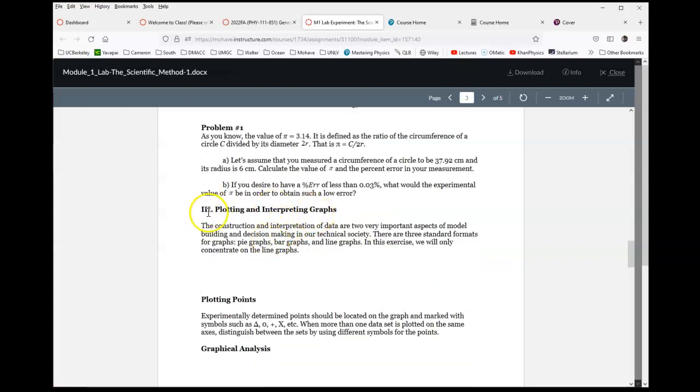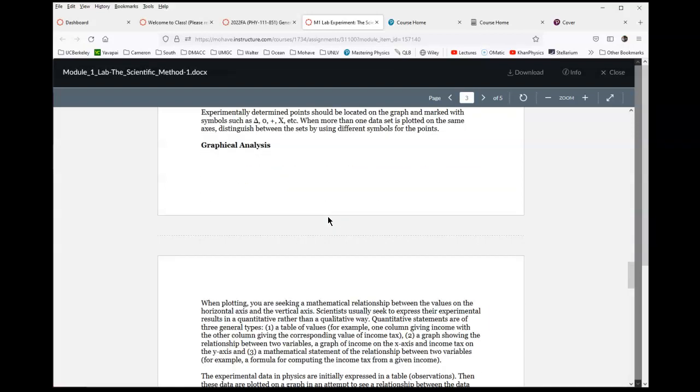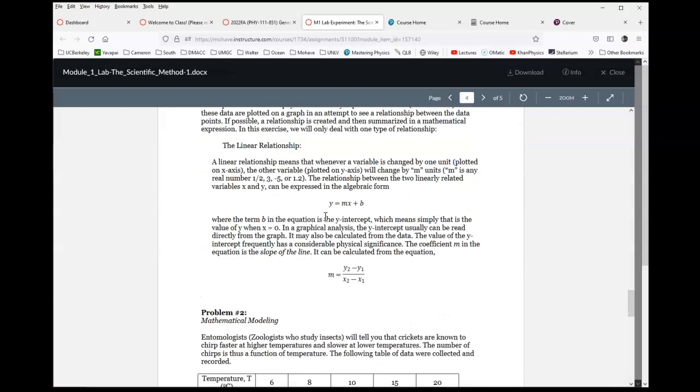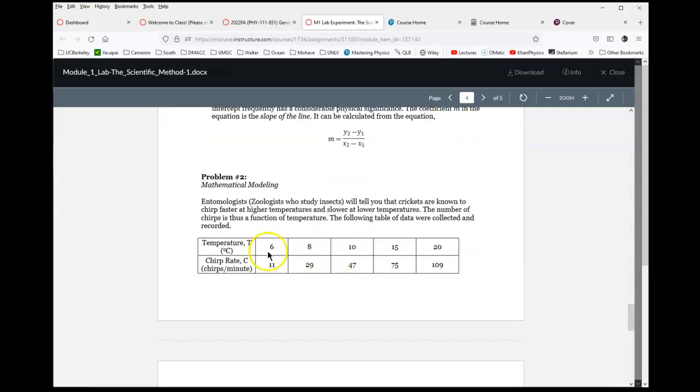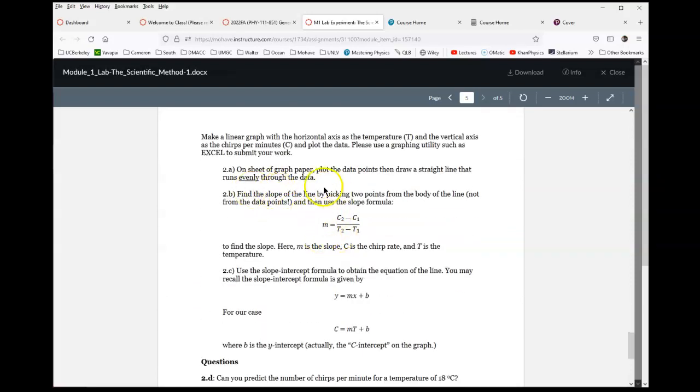And then plotting and graph. This is very important. And then you want to basically use Excel to make the graph. There is a graph that you'll be asked to do based on the data that I'm giving you here. This is the problem right here. So you have data of temperature versus chirp rate, and then you want to plot the graph, and I'm sure you've done all of that.